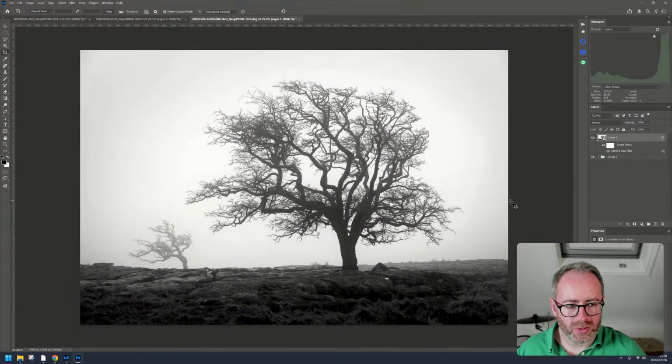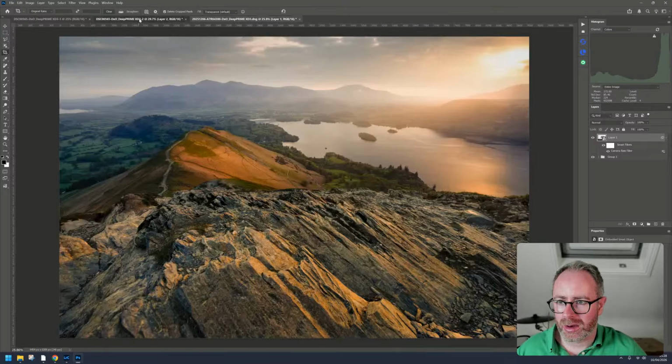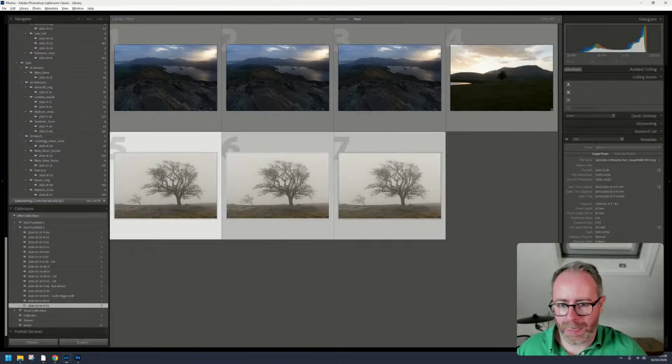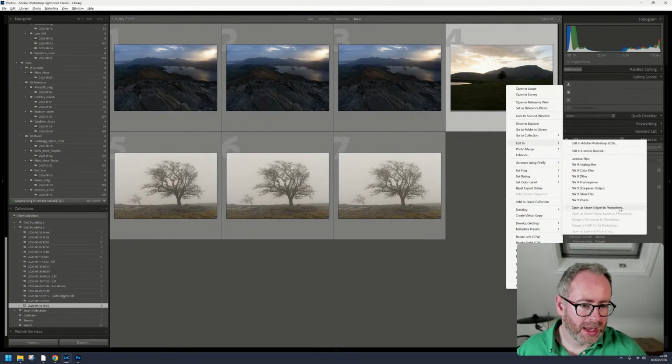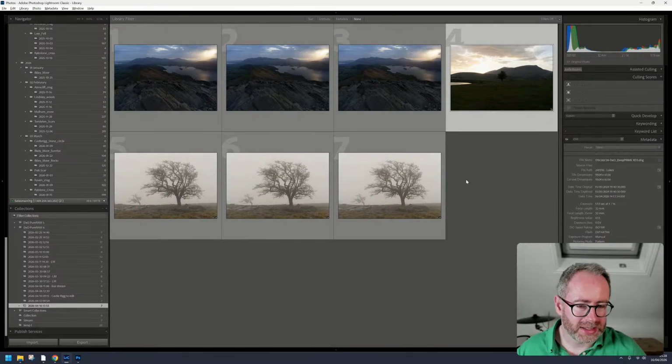We'll let the camera raw filter run. So you can see the filter is now down here as a smart filter. So we now got 2 images. And then there was this third one. So I'm going to open this as smart object inside Photoshop, and we'll fly through this.